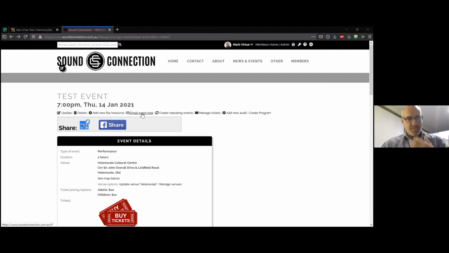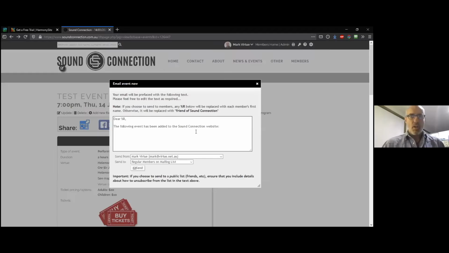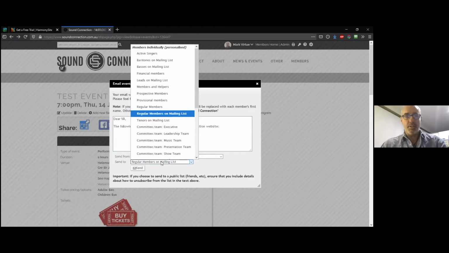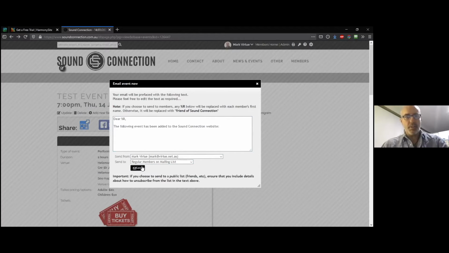I suspect Groupanizer has a similar option, where we get to email the event out to all the members with just one click. And you can put your own little preface here. You can say, hi guys, please make a note of the following event, blah, blah, blah. And you say, who am I sending it as, and who am I sending it to? So in this case, it's going to be the regular members.